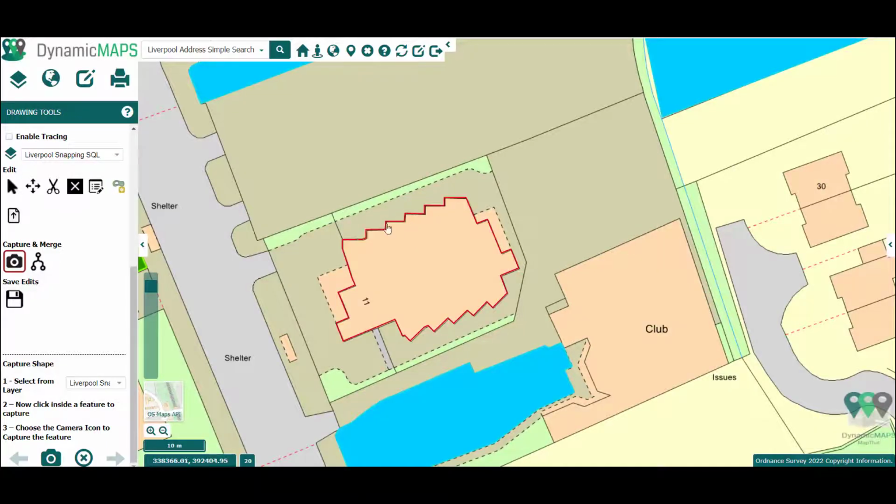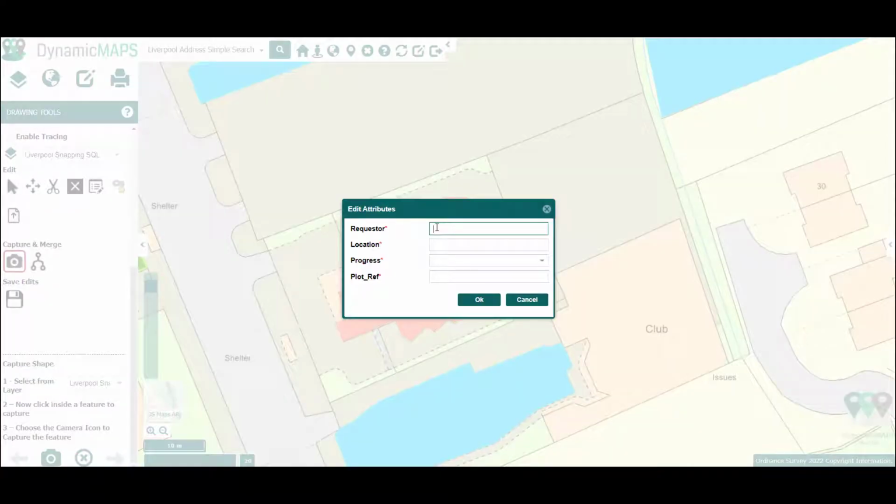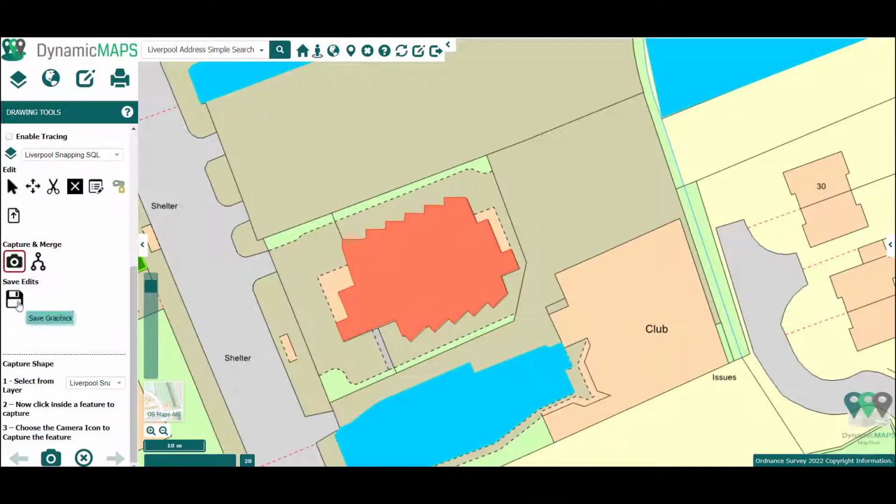We'll then click in the map canvas to redline the feature to capture, and then press the camera button to copy and paste that object to our layer. As we're creating a new planning app again, we need to complete the app details. Press OK and choose the Save button to create our new planning app.